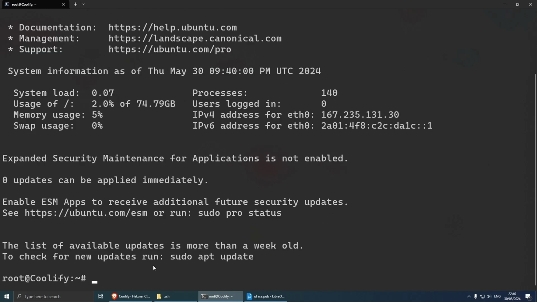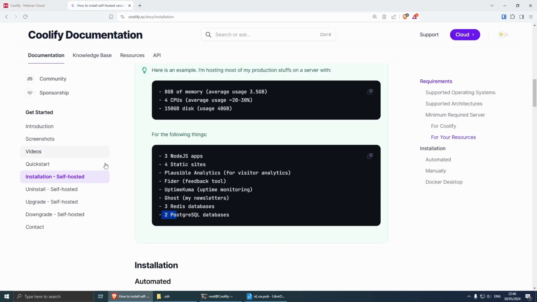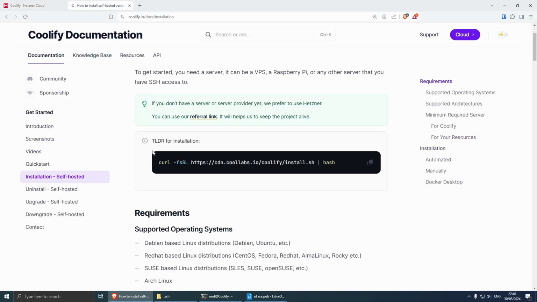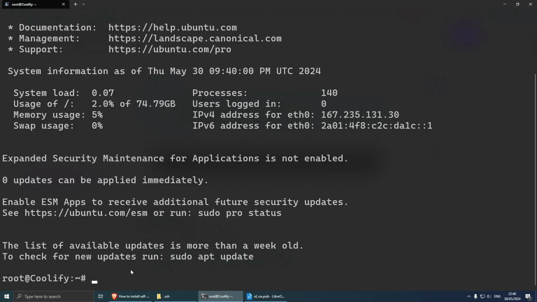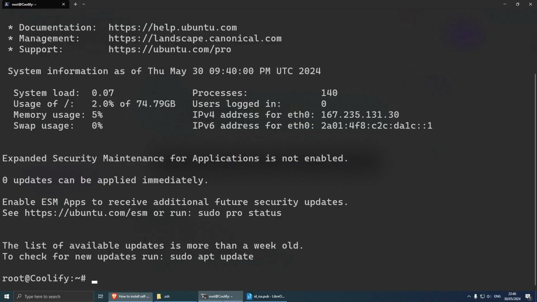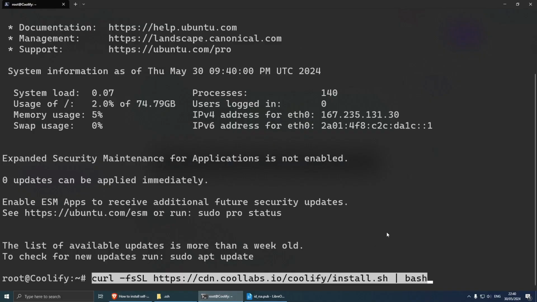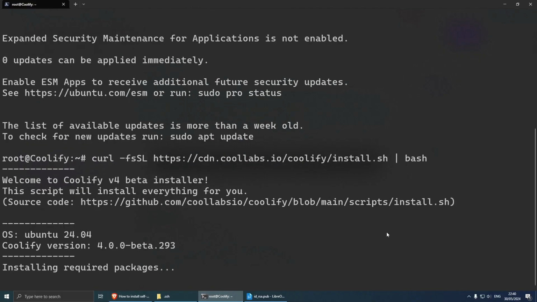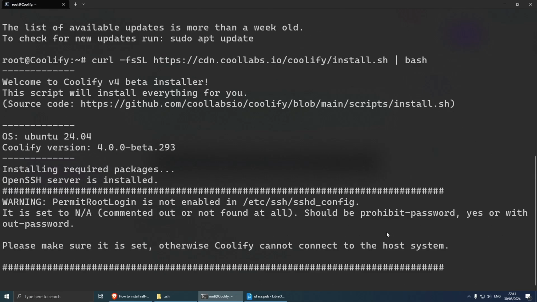In order to do this, we can go back to the browser, go back to Coolify, under installation, self-hosted. At the top here, we can copy the installation URL. So I'm going to copy it, and let's go back to our terminal and paste it by doing right click. So copy this, go back to the terminal and right click to paste it. Press enter. And this should take some time to install, and I'm probably going to speed up the video here.